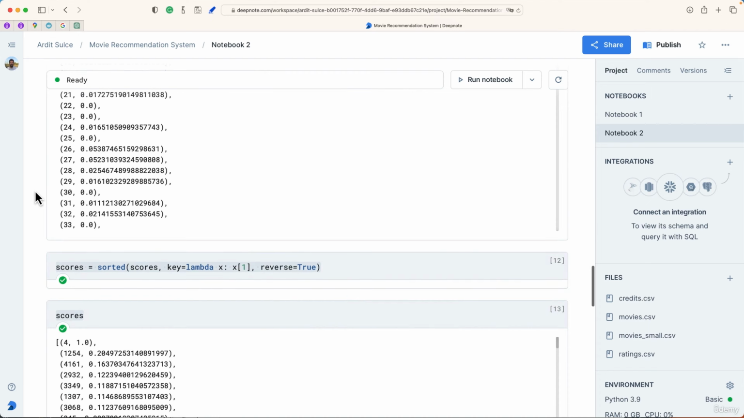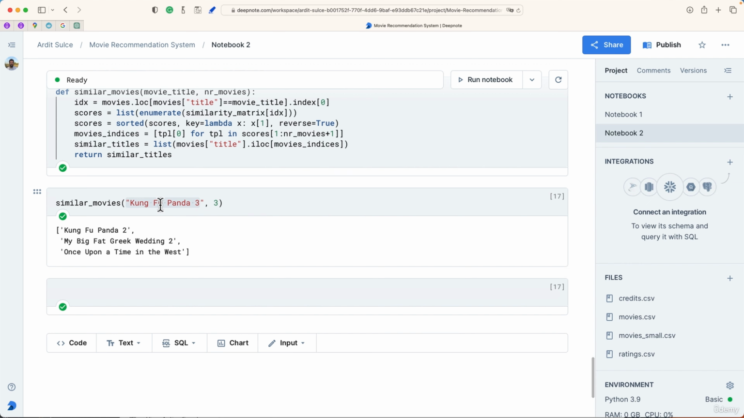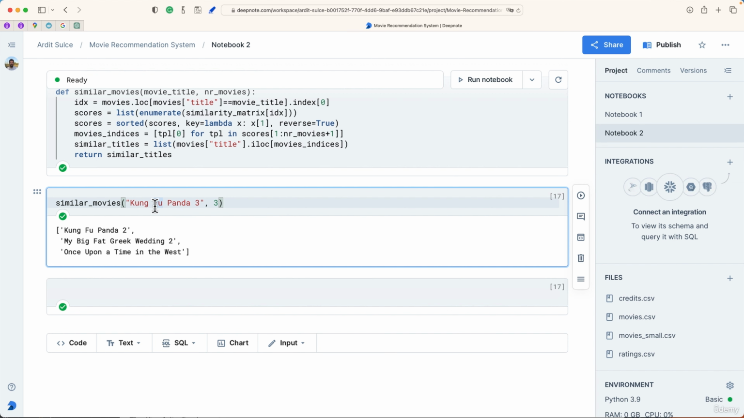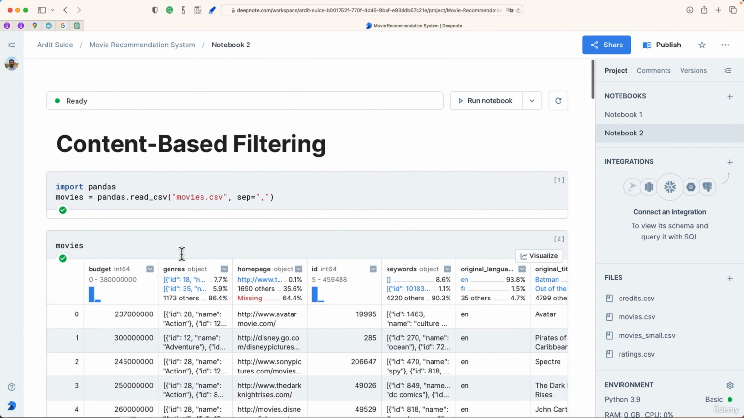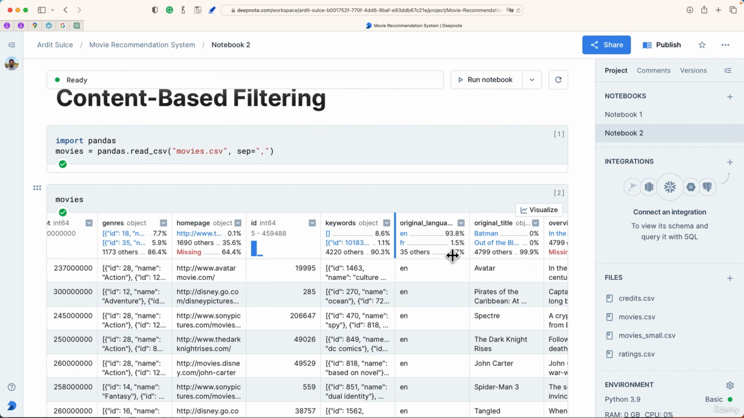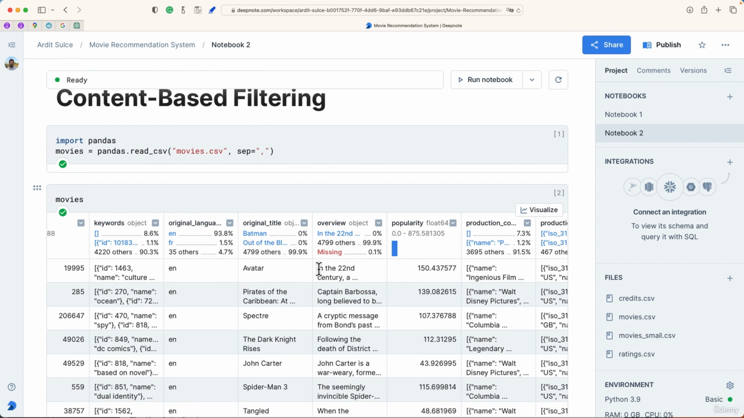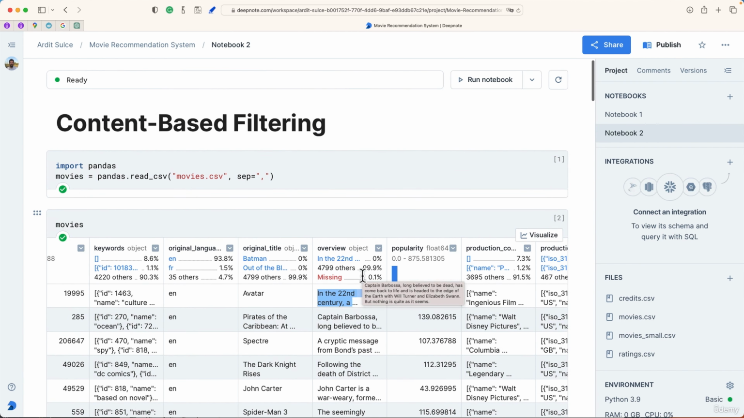That's a long list. The scores, let's see the end results here. So there we go. Similar movies for Kung Fu Panda 3. Kung Fu Panda 2 is obviously the most similar one. And then we have this other one. And then Once Upon a Time in the West. Well, I don't think so. Anyway, as I said, we need to implement more. We need to integrate more data into the calculations, because the overview column here is just like 1-2 sentences perhaps. So that's very, very little information about the movies.